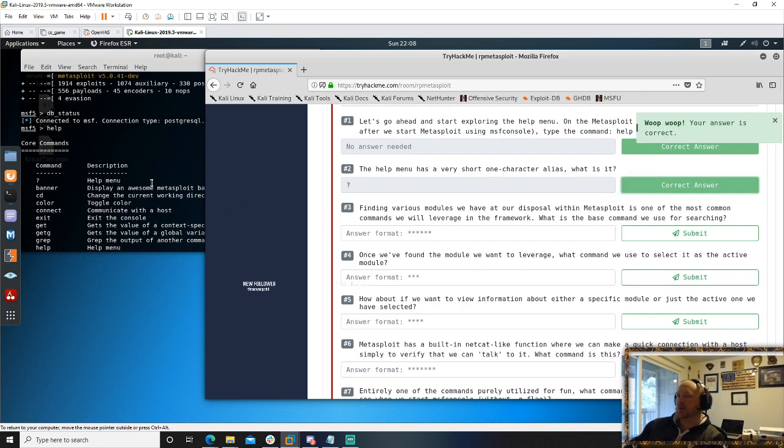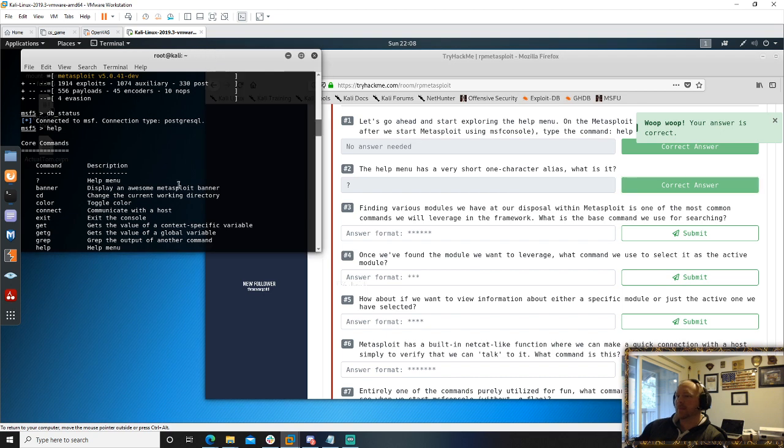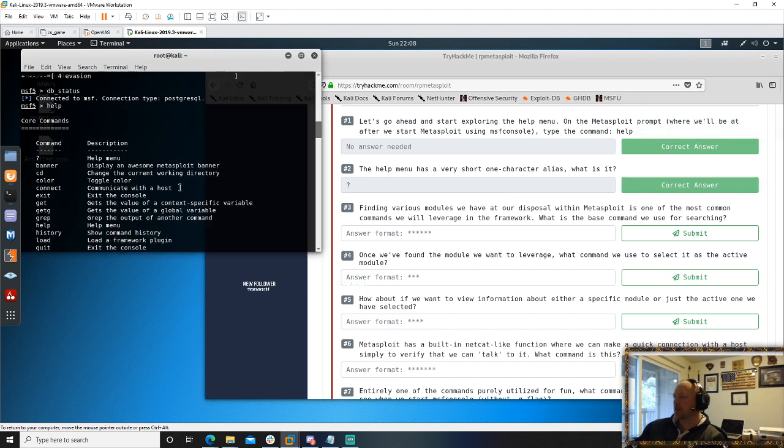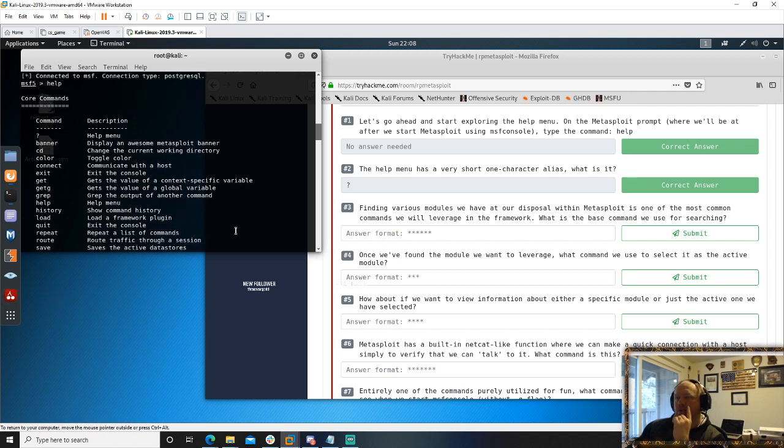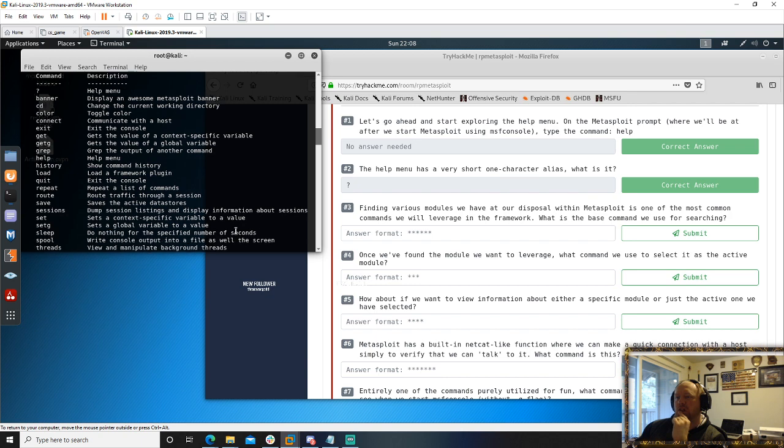What is the base command we use for searching? And it is 6 characters. Oh, we can display an awesome Metasploit banner. Base command for searching.